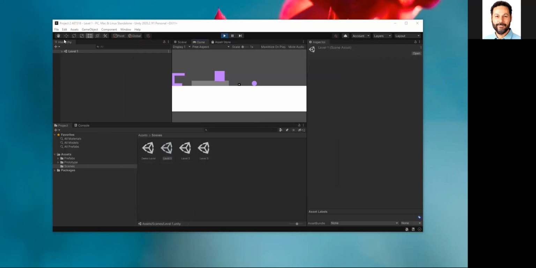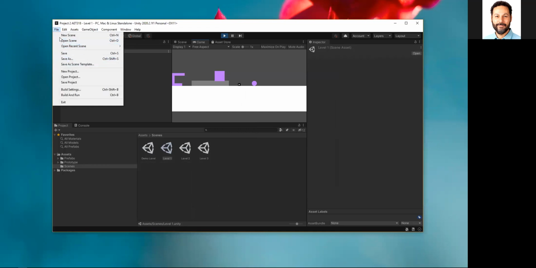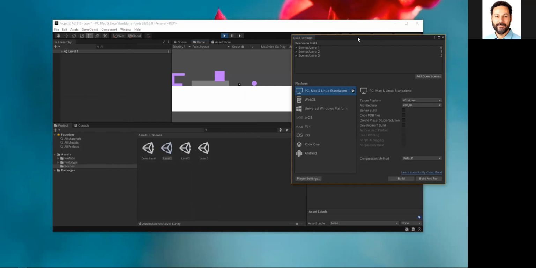Now, when you're actually in Unity, this is Project 2 right now. Some of you are going to be doing this with your Unity tutorial project, so it's the same process though. First, you're going to want to go to File and go to Build Settings. The Build Settings menu will pop up.